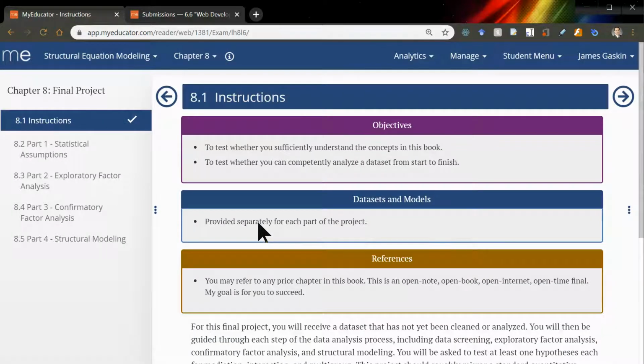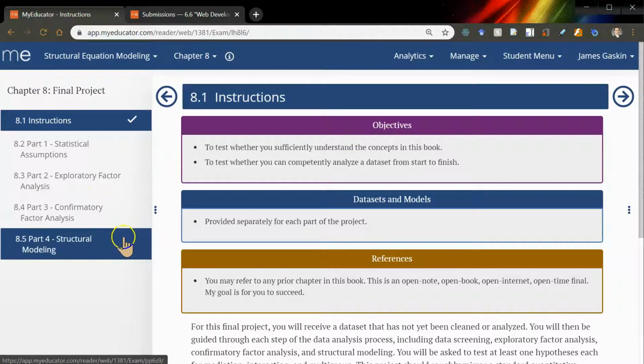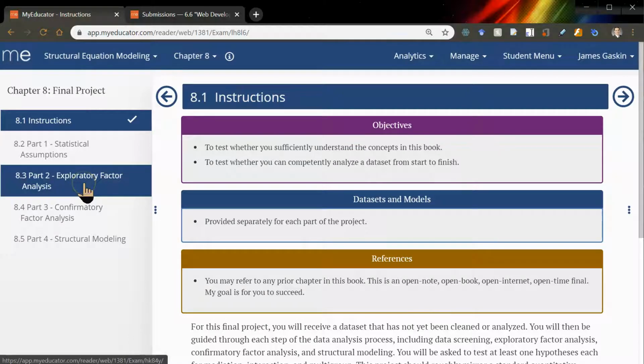I've split this project into 4 parts. It covers statistical assumptions, exploratory factor analysis, confirmatory factor analysis, and structural modeling. For each part I give you a clean data set that I know will work, so that if you do make any mistakes in one section, it won't affect your answers in a subsequent section.